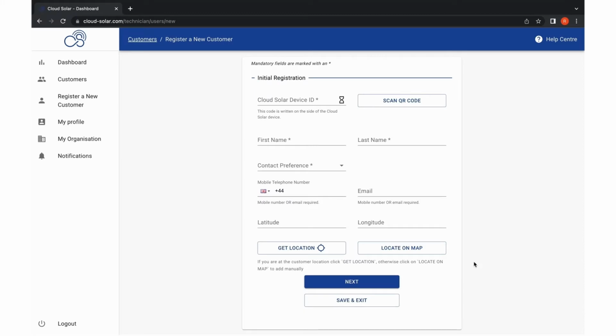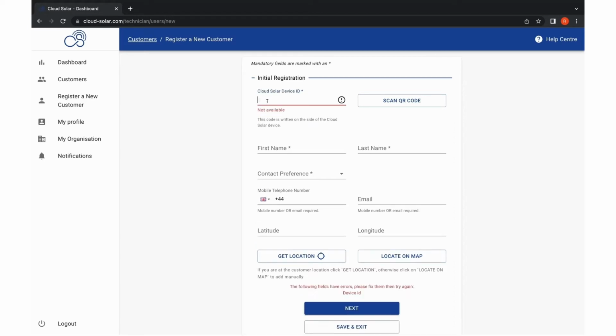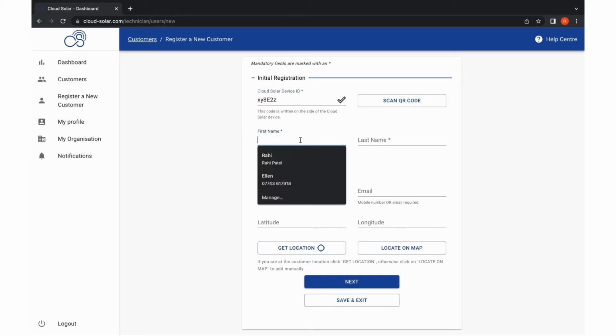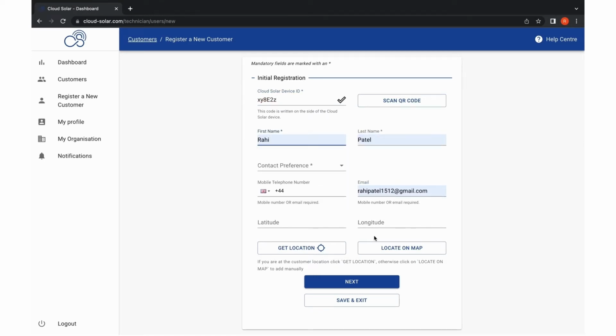If you want to register a new customer, you can click on the Register a New Customer button and fill in the initial registration form. The first thing you have to do is link the user to the Cloud Solar device by entering the Cloud Solar device ID, which is written on the side of the casing.